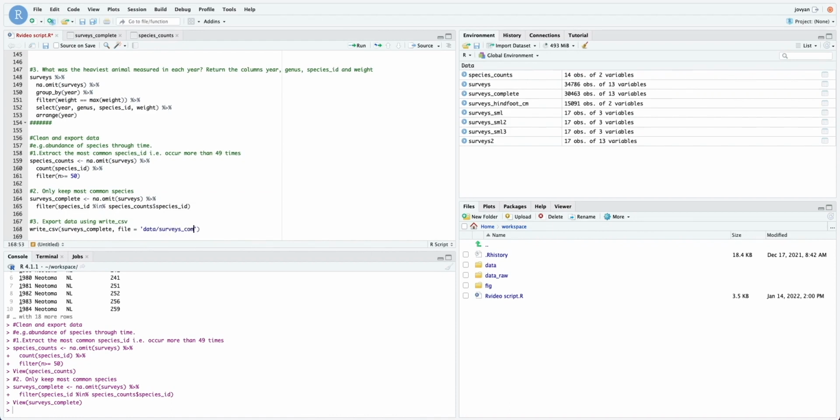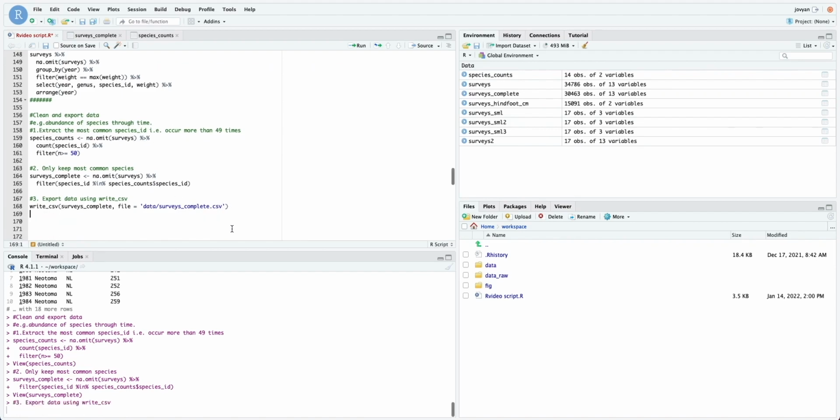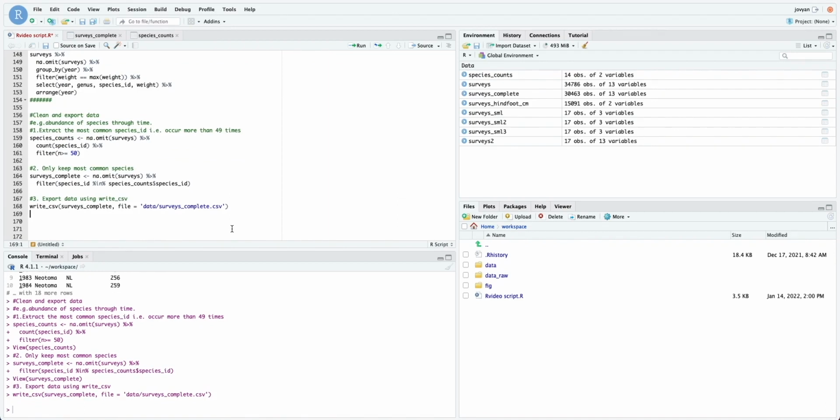slash surveys_complete.csv. Run your code. And now let's double check. Clicking on the data folder, we can see that the surveys_complete.csv file has been exported.